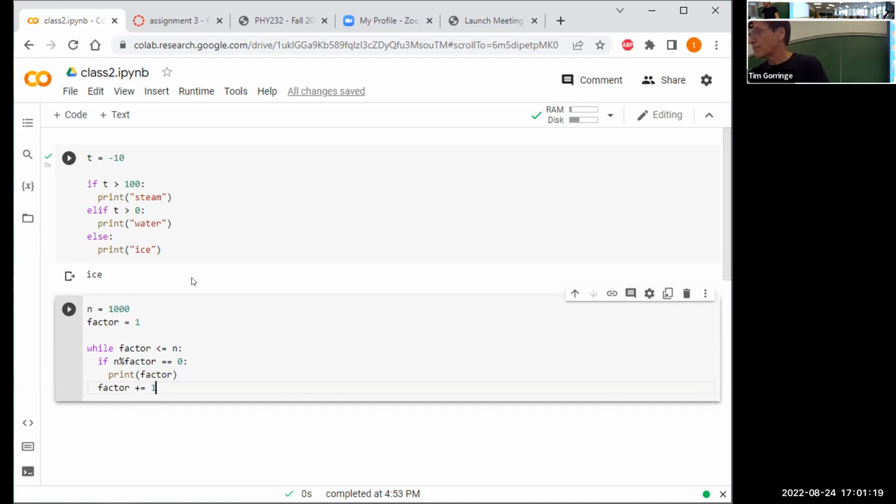So the first time through the while statement, factor is 1. So we're going to see if we can divide by 1. Then we're going to increment factor and we're going to try and divide by 2. And then again increment factor and divide by 3, and so on and so forth. And so this is our little code where we've introduced the while statement, and it's going to allow us to find the factors.